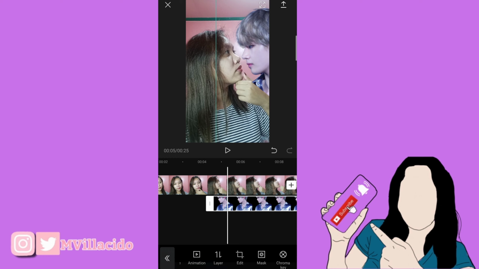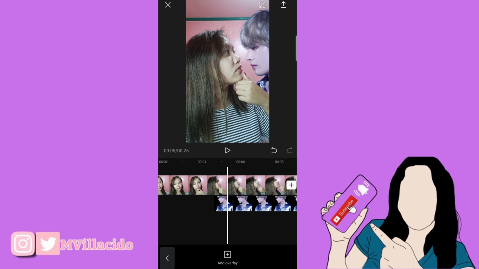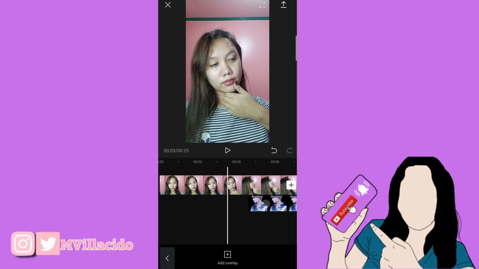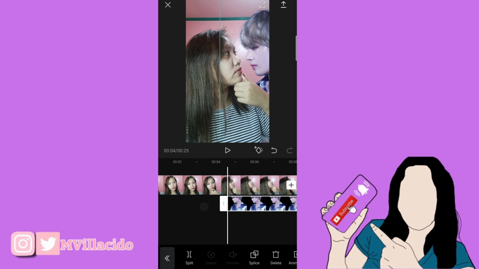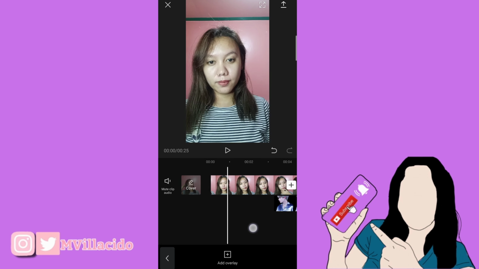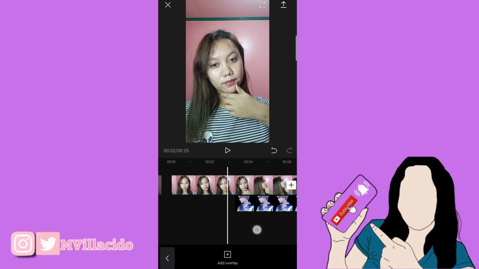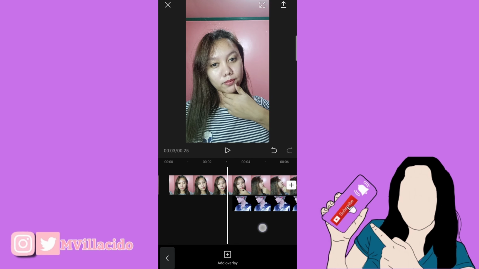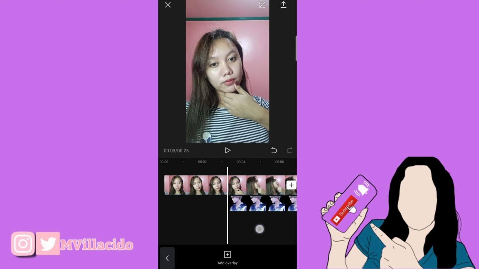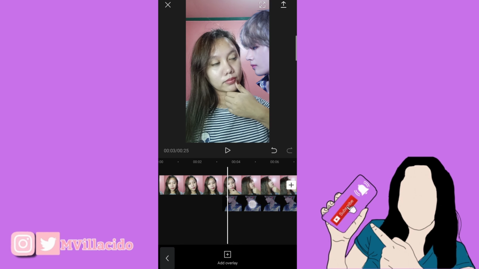Next, I need to make it have a movement of Taeyong. I just need to adjust this. And yeah, the way they hold my chin, Taeyong will appear just like that.